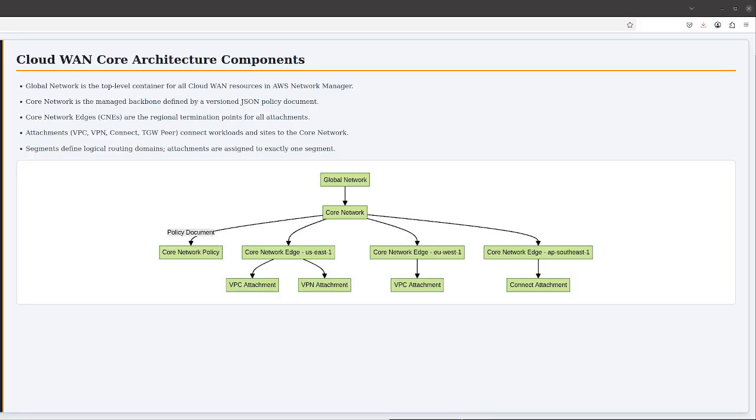The global network is the outermost container. It is the logical representation of your entire enterprise network within AWS Network Manager. You create one global network per organization, and every other Cloud WAN resource lives inside it. Think of the global network as the boundary of your managed WAN domain.